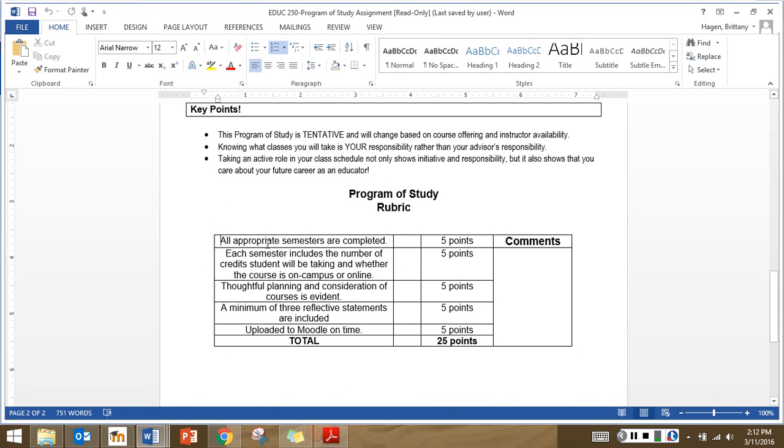I'm going to talk about the rubric right now. We look at the different components, and this is worth 25 points. You'll have to have all appropriate semesters.